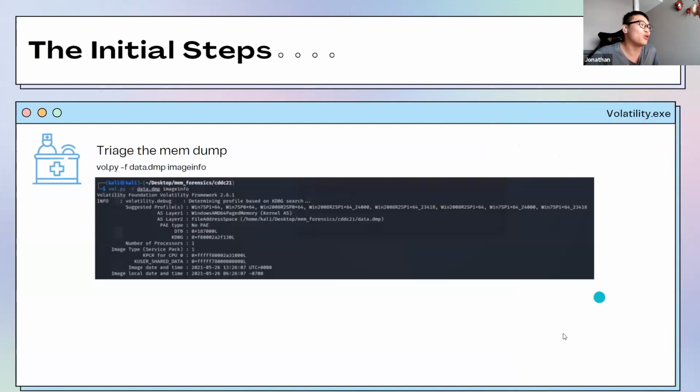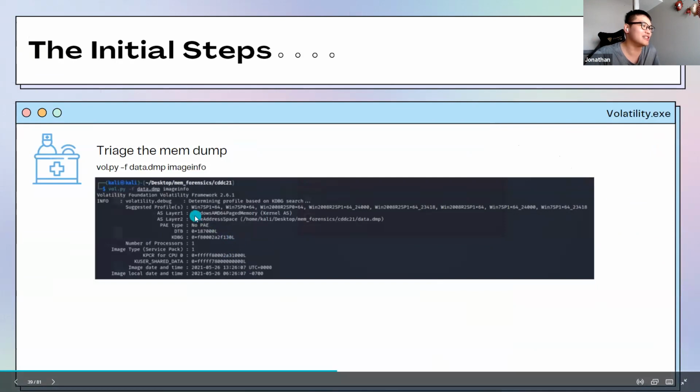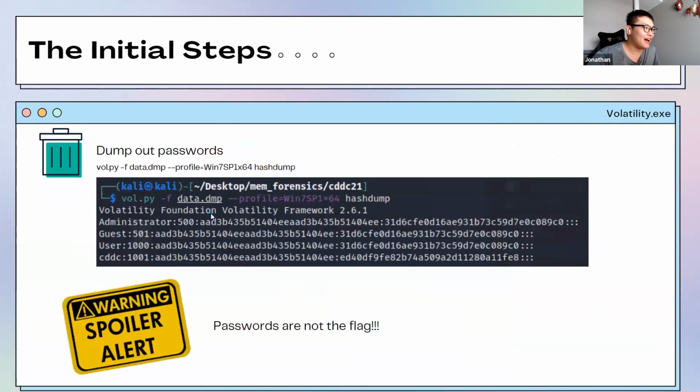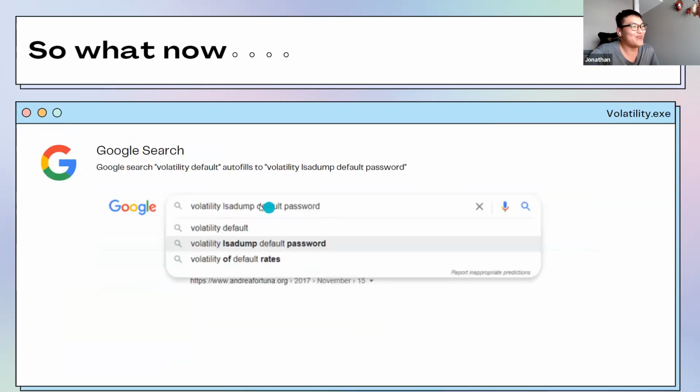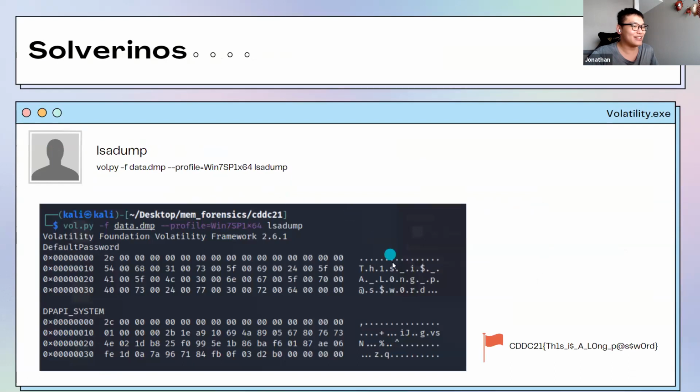So the first thing to do, like always, is to triage. So we triage it. It's a Windows 7. After this, I chose to do a hash dump. But I realized that I did CrackStation on them and it doesn't work. So obviously this is not the vector. So like every good Singaporean student that doesn't know what's going on, or any CS student, I just Googled. The first result was LSA dump. So I just thought, okay, LSA dump, that makes sense. So just try. Then LSA dump out.